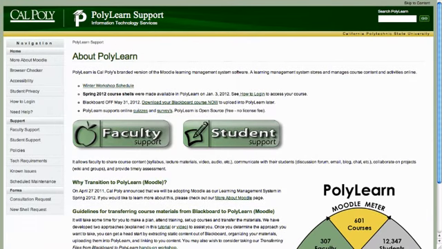Let's go ahead and get started with transferring your files either from Blackboard into PolyLearn or from your computer to PolyLearn. And I wanted to show you a couple things that could be helpful to you before you start this class and that you may want to print out beforehand so that you can write your notes on them.